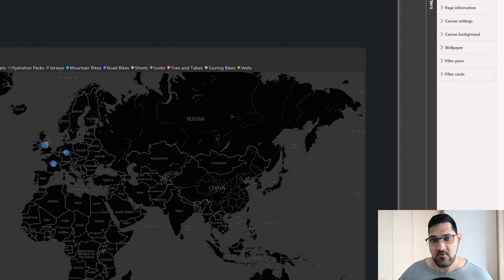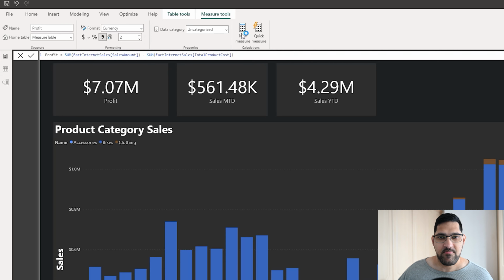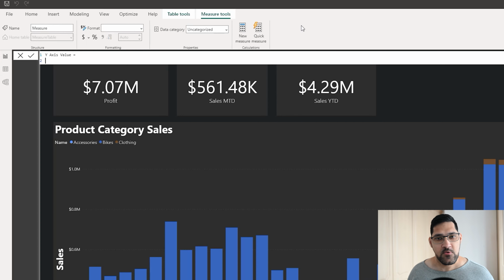The first thing we want to do is create a new measure. So I'm going to create a new measure in my measure table. Let's call this y-axis value. So the way we're going to do this is in two parts. First, we're going to create a variable that calculates the maximum value in the chart that we're seeing, and then it returns 20% on top of that. That way, our y-axis will always be 20% higher than the highest value.